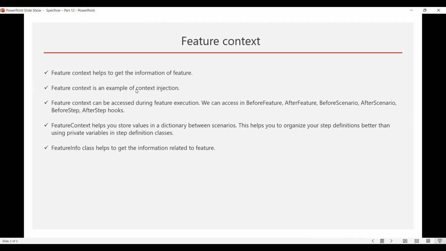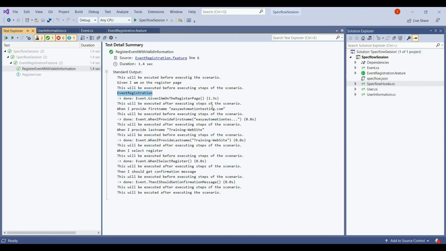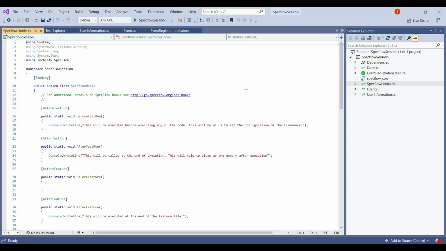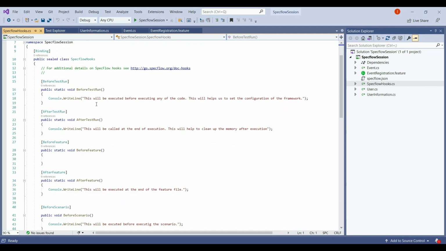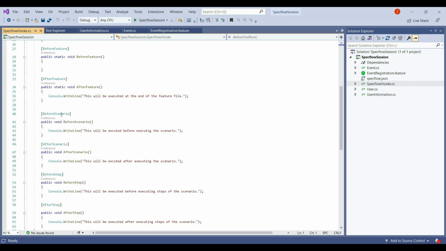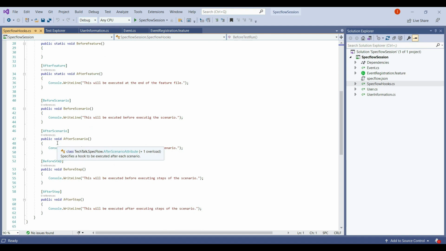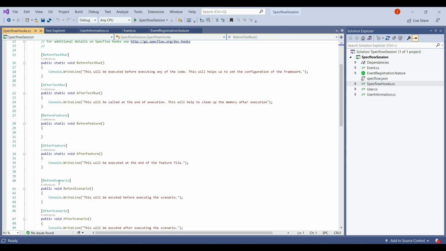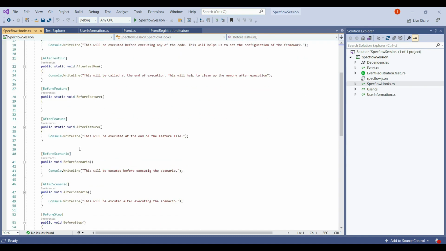With the help of context injection, we can get the object of the feature context class, as well as in the before feature, after feature, before scenario, after scenario, before step, and after step hooks. So let me go here in this project. This project has a class we call the SpecFlow hooks class. It has different hooks related to before test run, after test run, hooks related to features, and hooks for scenarios, before scenario, after scenario, before step, and after step. These are the different hooks available in SpecFlow, and we can use these hooks to get the object of the feature context class.